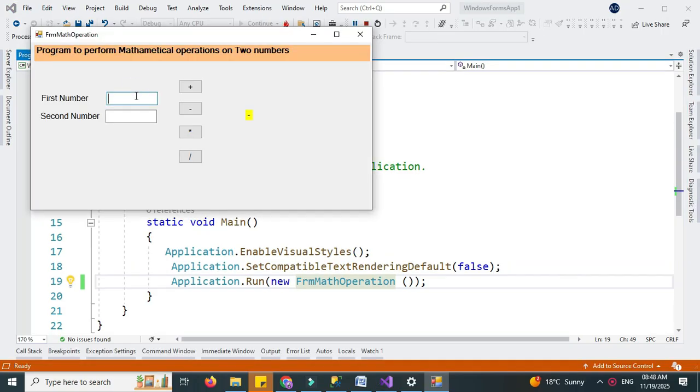I will give here 24, second number as 2, and if I click here plus, it will display 26. If I click on minus, it will display 22. If I click on multiplication, it will display 48, and if I click on division, it will display 12. We can add appropriate message along with the result.